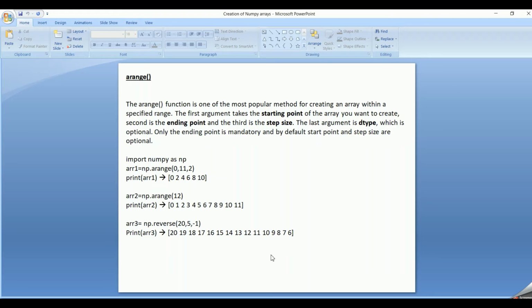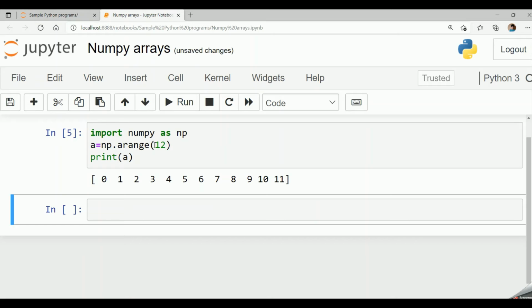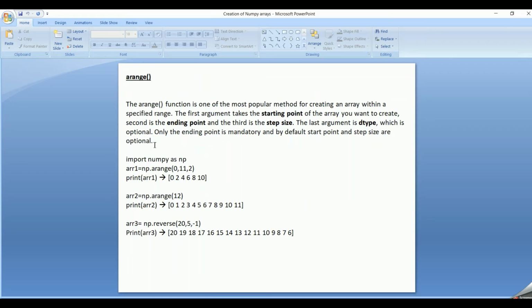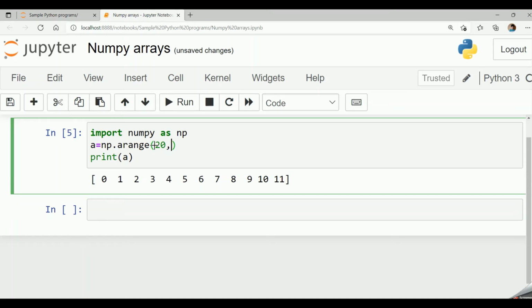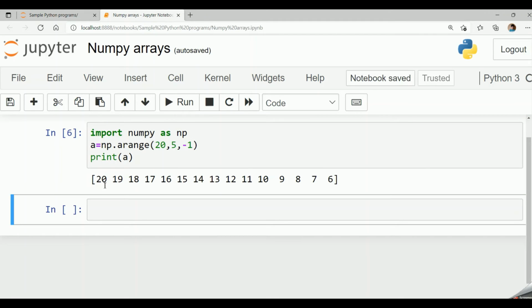And now if I want to reverse my array, I can give 20 as the starting point, 5 as the ending point, and minus 1. So it comes in the reverse order. Now when I print, it comes in the reverse order: 20, 19, 18, 17 till 6, because it is taking in the reverse order and it takes only till 6, that is n minus 1. Since it is 5, it takes till the n minus 1 factor, that is equal to 6.